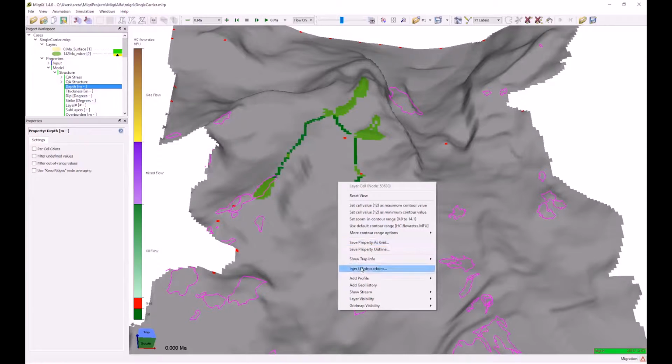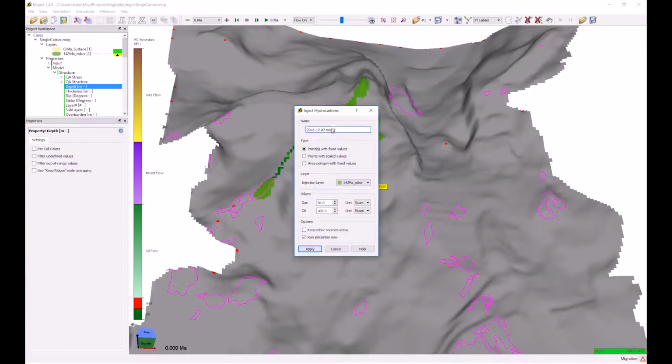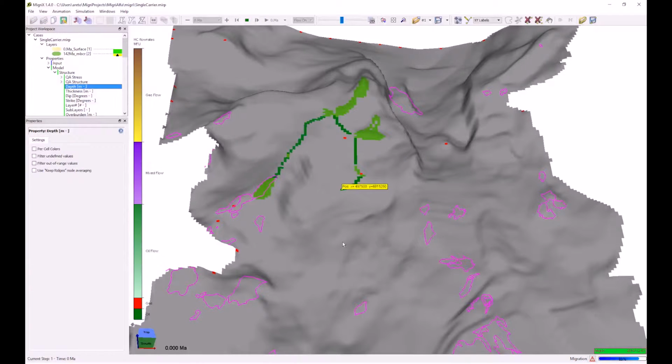But still it's not filling the full spill fairway, so we can increase it even further. So let's try with 1500 million. Then we see it's spilling all the way up to this trap at the southeastern corner and out of the model area. Now we may want to look in more detail at the traps along this spill fairway.